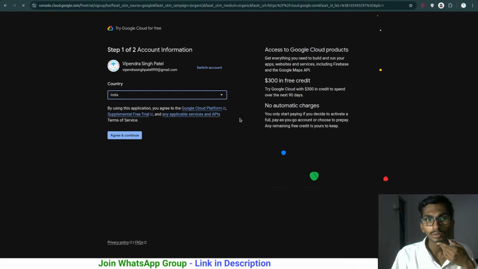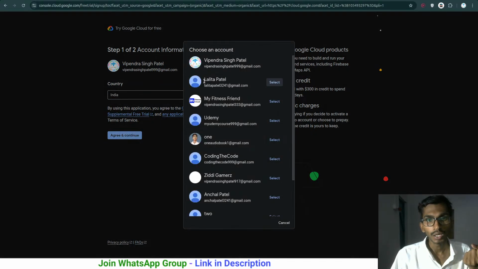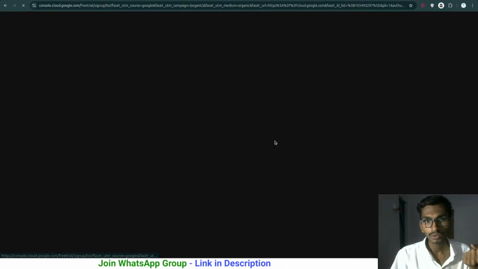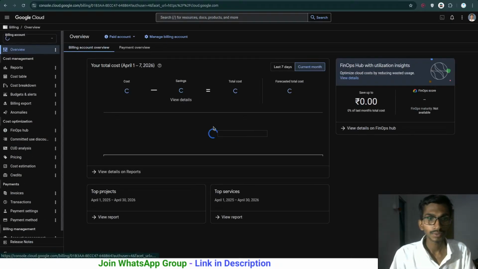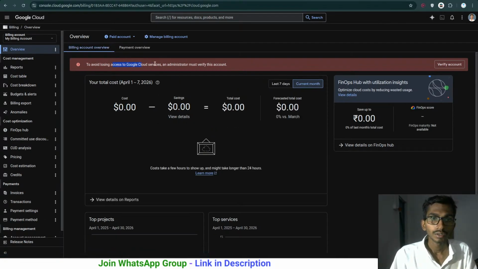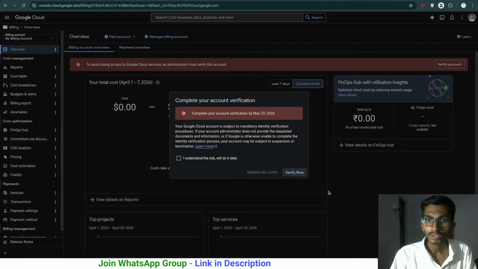and I can switch the accounts as well. So let me select this account from here. Wait for a sec. Verify this account. Okay, the account is asking to complete your account verification by May 23rd. What day is it? That's already gone. Is there any other account that I have? Remind me later.